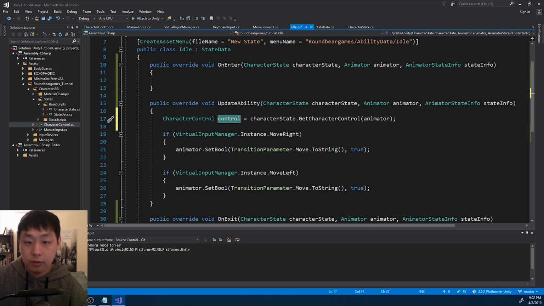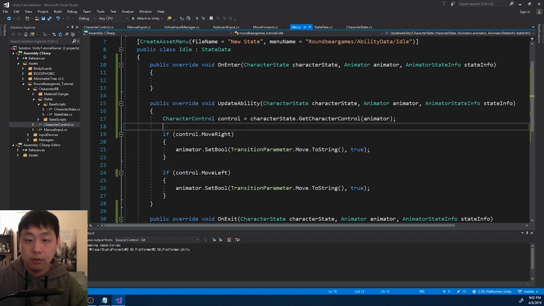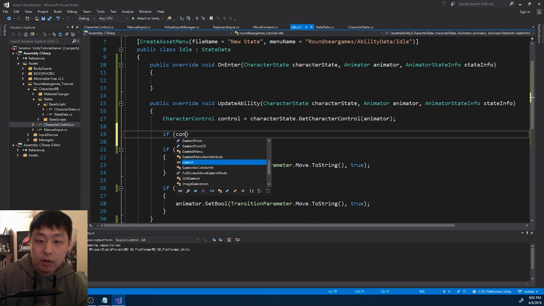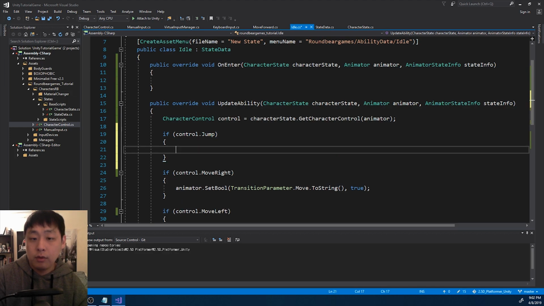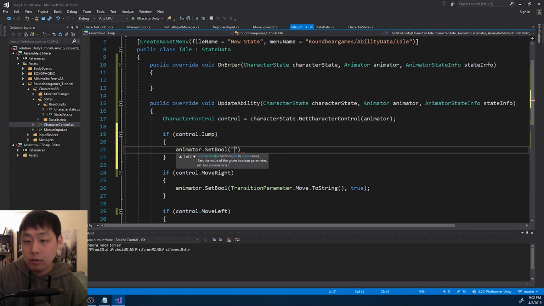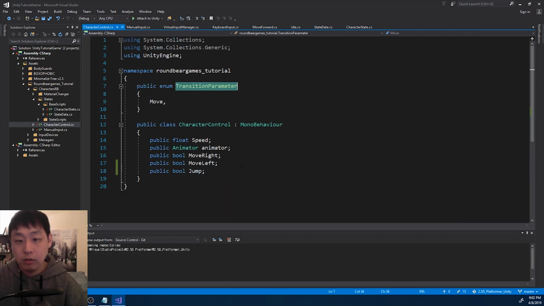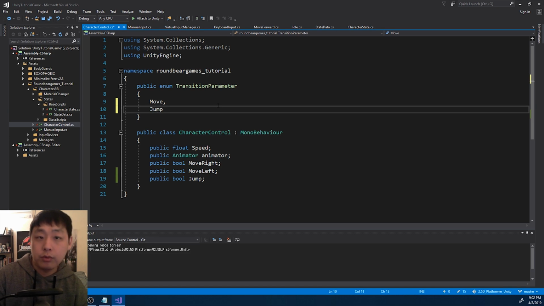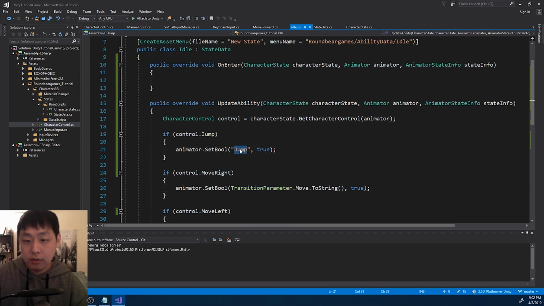Okay, let me fix the code below. And then I'm going to say if character control says jump, then we change the parameter in the animator, set bool jump is true. And let me create the enum, press F12, jump, go back to the idle script and change this to the enum to string.